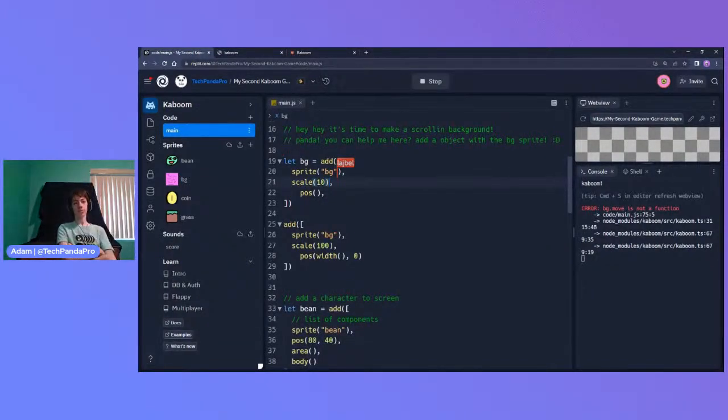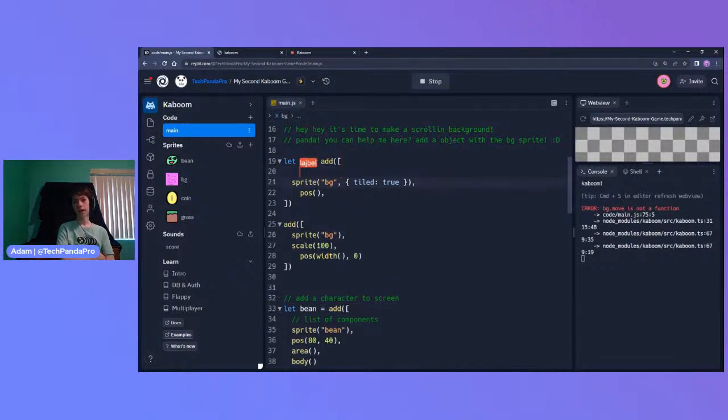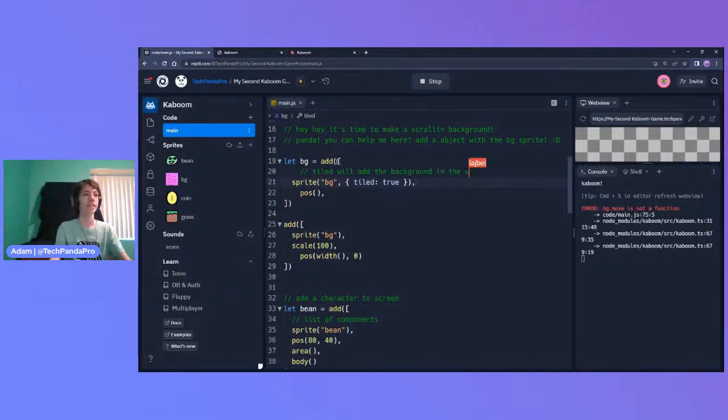Yeah, and this is interesting for me too, because I just started learning Kaboom myself, maybe like a month or so ago. So Danie is a lot more experienced than me, I'll tell you that. But it's very cool to see how easy it is to do things like this. So tiled, like Danie said here, tiled is going to add the background to the whole screen. So it's going to repeat the sprite, I believe.